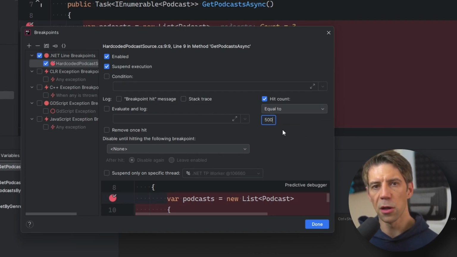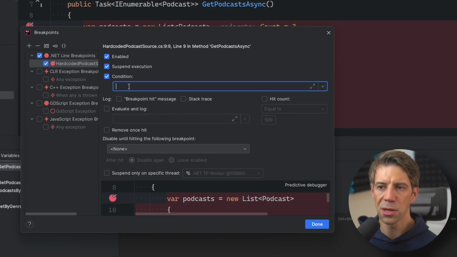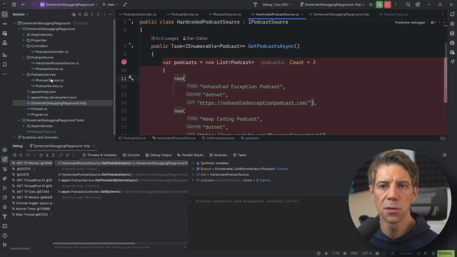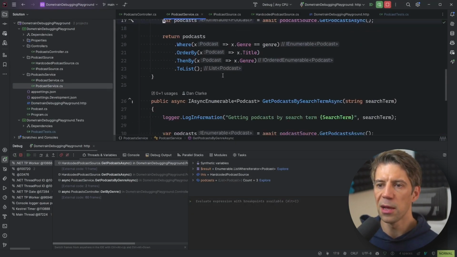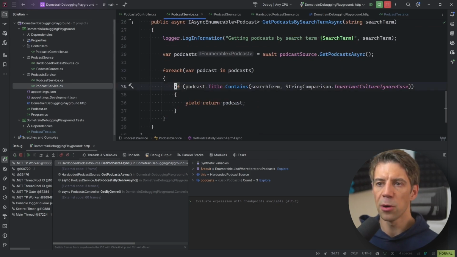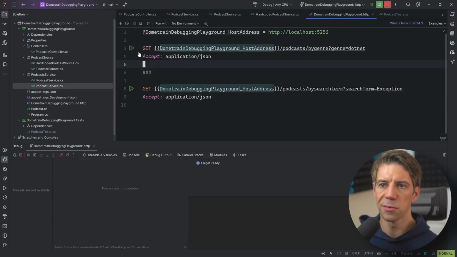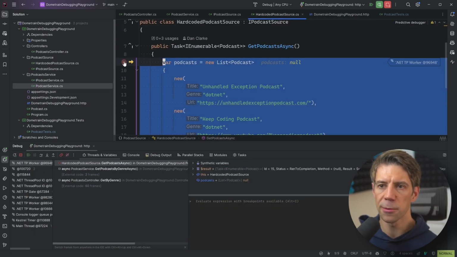Now imagine you've got a loop that runs lots and lots of times and you don't want to press continue F5 500 times to get to that iteration, then you can do something like this. Or you can do a condition. So a condition allows you, in fact, let me escape this and create a different breakpoint. Let me close this and go to podcast service, and then let's go down to this one. So if I put a breakpoint here, and let's continue this, and then go back to my HTTP request and run it again. Get rid of this breakpoint and continue.